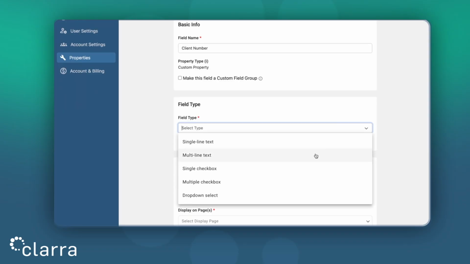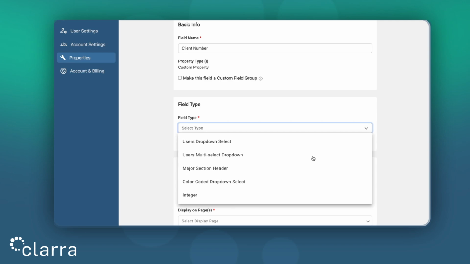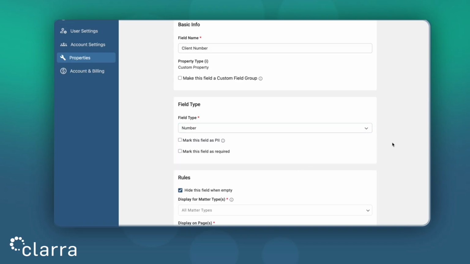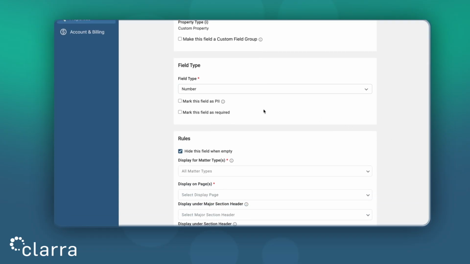Our support site has articles and videos that go over custom field creation, custom field groups, and field types in greater detail, and we recommend reviewing those for more explanation of the options available. As we'll be entering a number for each plaintiff, we'll select Number as the field type. If we consider this information to be sensitive, we can mark it as personally identifiable information to hide it by default as an added security measure. We can also choose whether or not to mark this field as required, and if it should be hidden when no number has been entered for a given plaintiff.